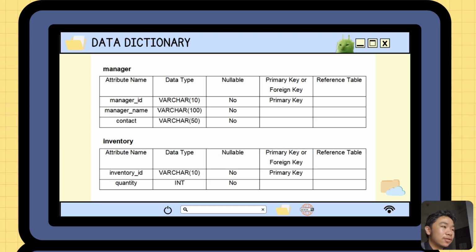The second table is inventory. In this table we have two attributes. The first one is inventory ID. The data type is varchar, size is 10, not null, and primary key. The second one is quantity. The data type is integer, not null, and that is for inventory.